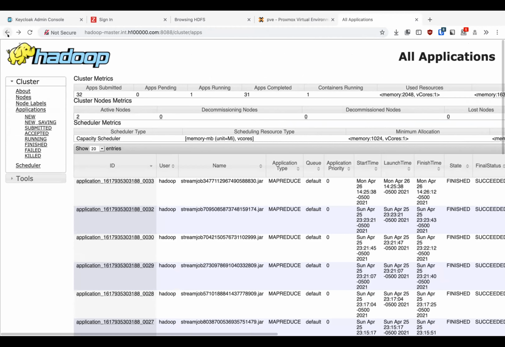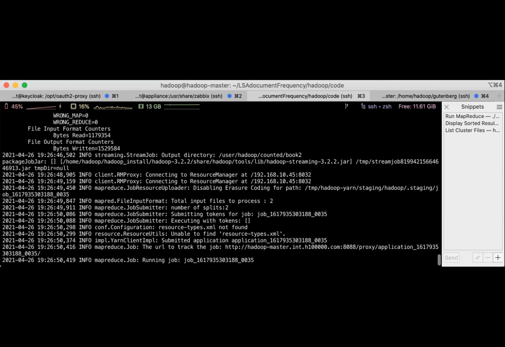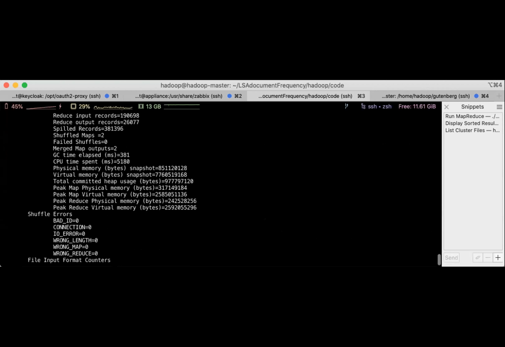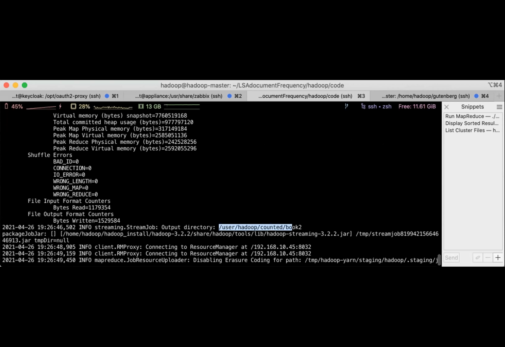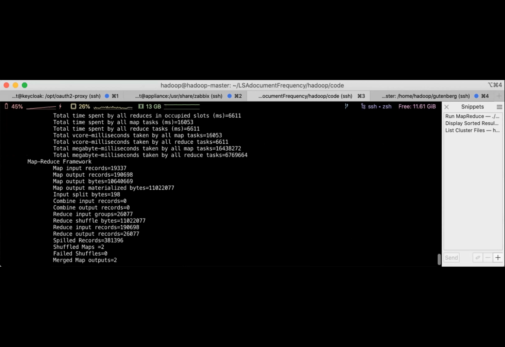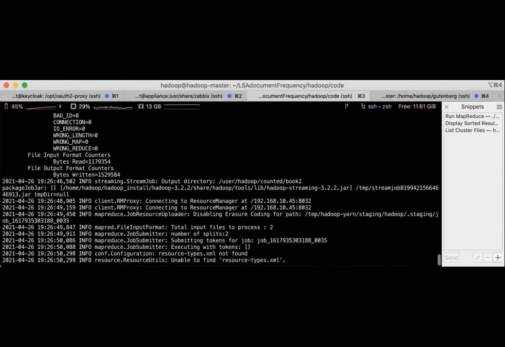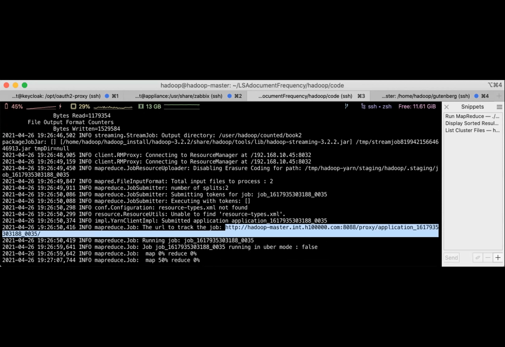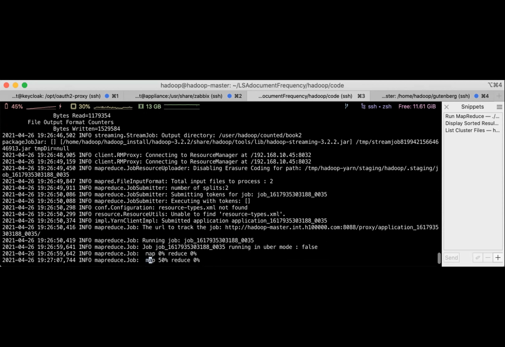So if we come back here, we can actually see it finished running the first book. We can see here, it finished running the MapReduce job on the first book, and it output it to book 1. And then now it's running book 2, right? And it gives us this URL here to look at the job. And we can see it's already 50% done mapping that. So I'll go ahead and wait here while it finishes running the MapReduce.